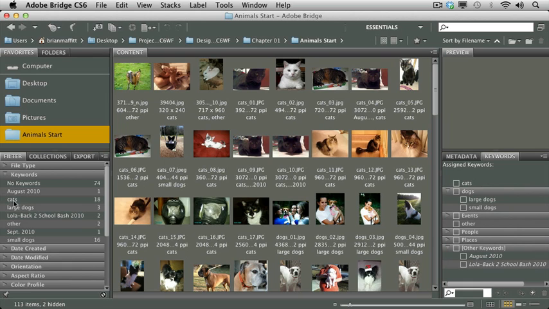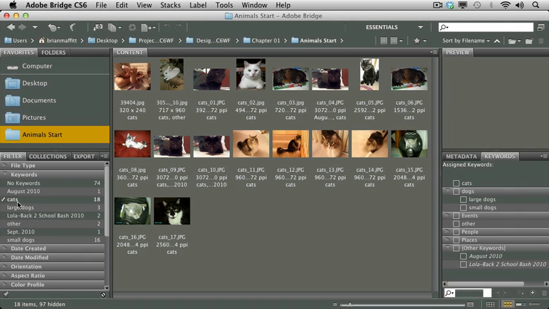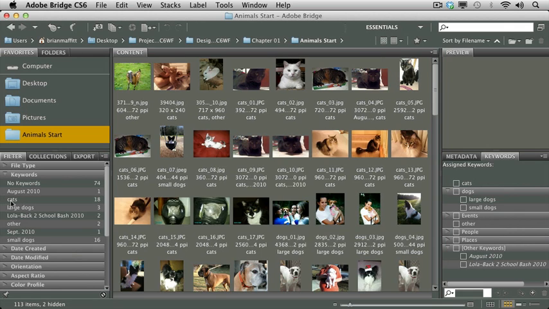Maybe we just need to see cats. So we select cats, and just like that, all of your cats come back. All right, deselecting all of these guys will give you all of your images back. And that's how keywords work. You first set up the keywords.